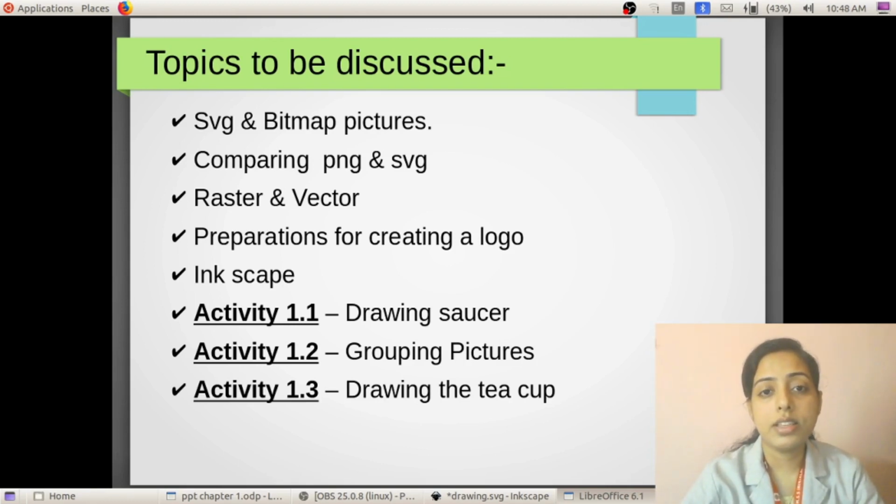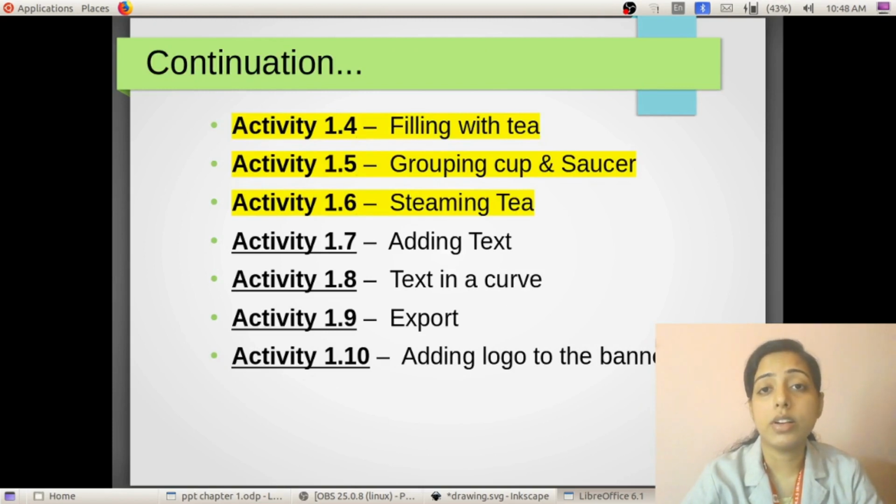So in today's session, you will learn three other topics. The first activity is how we can fill the cup with tea. The next activity is grouping cup and saucer. You have already learned that topic, how we can group the pictures. The last activity is how we can provide steaming for the tea. So let's start today's session with the first topic, filling with tea.